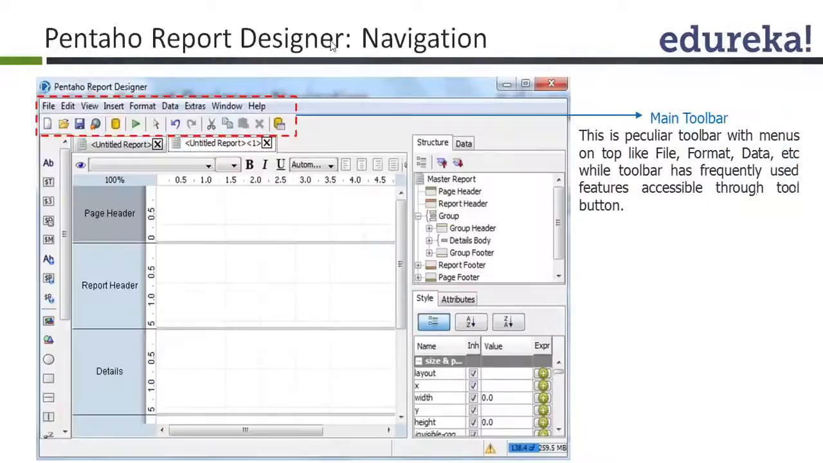On the right side, you can see these two tabs, structure and data. The structure pane is used to show the exact hierarchy included in the report, and the data tab contains data related information, like what data sets you are using and what the environment variables are. If a data set has a query, you double click on it and it will open that query as well.